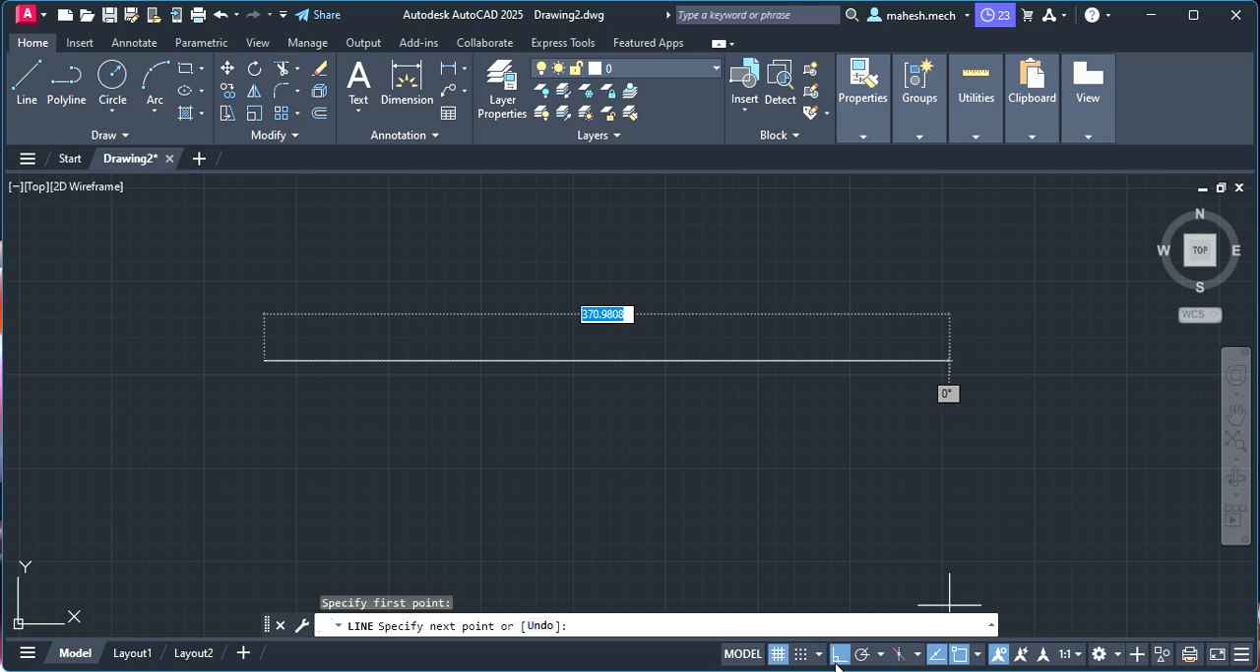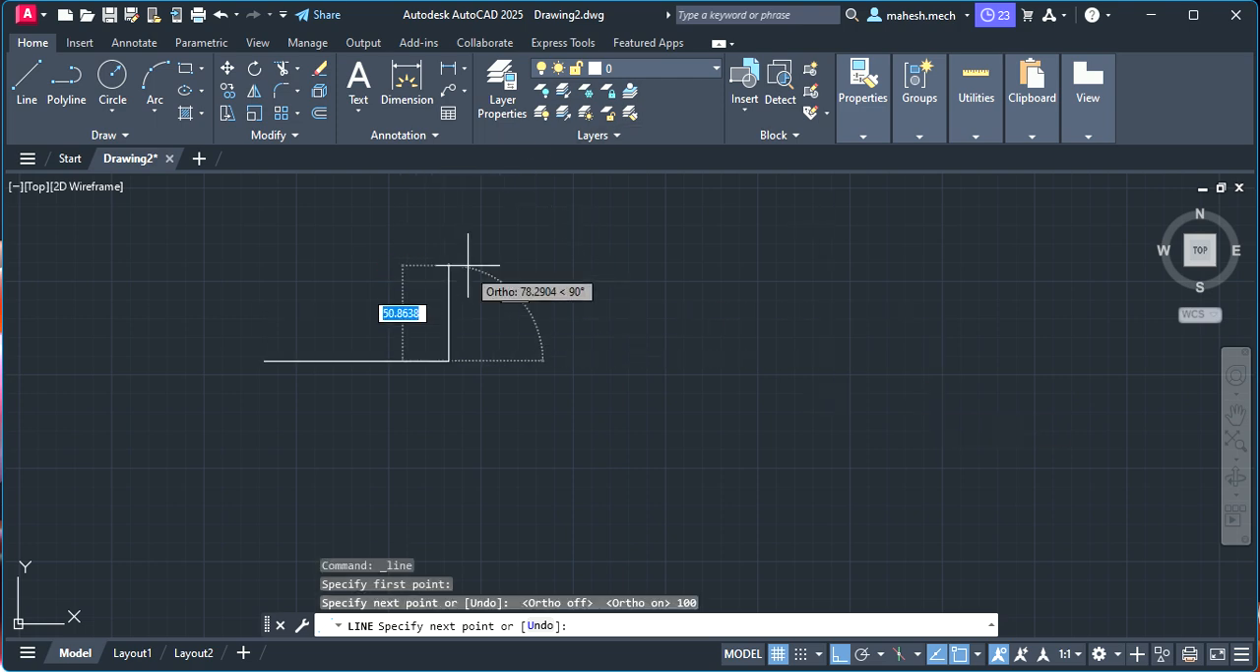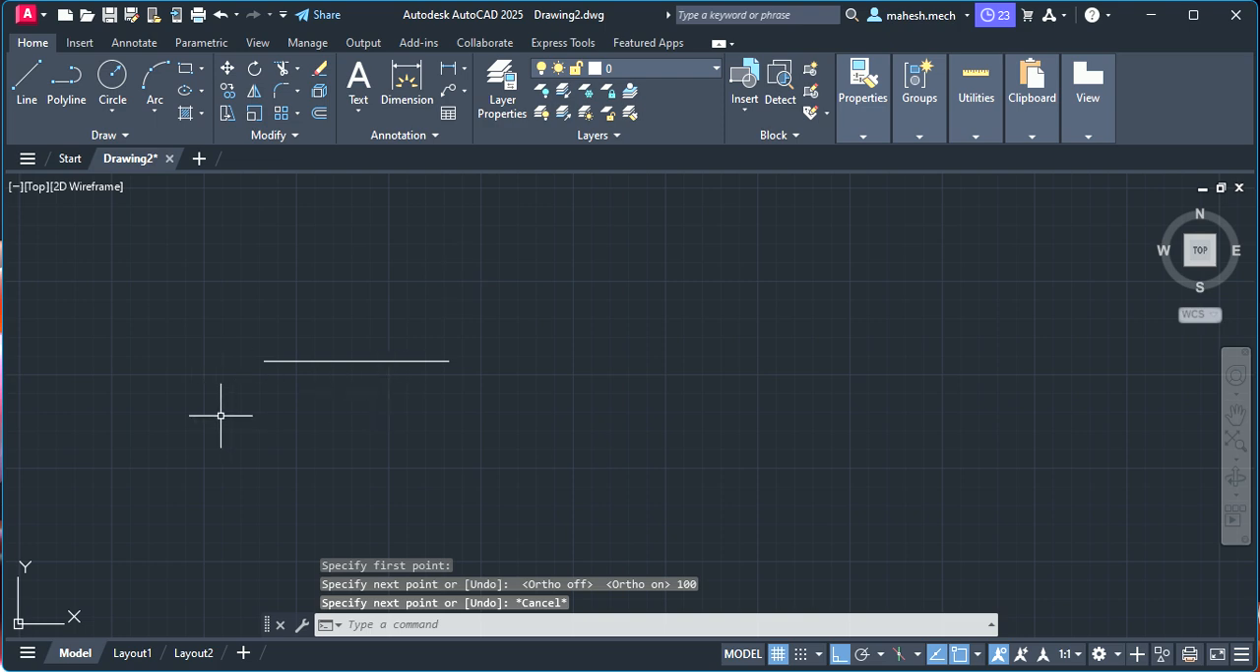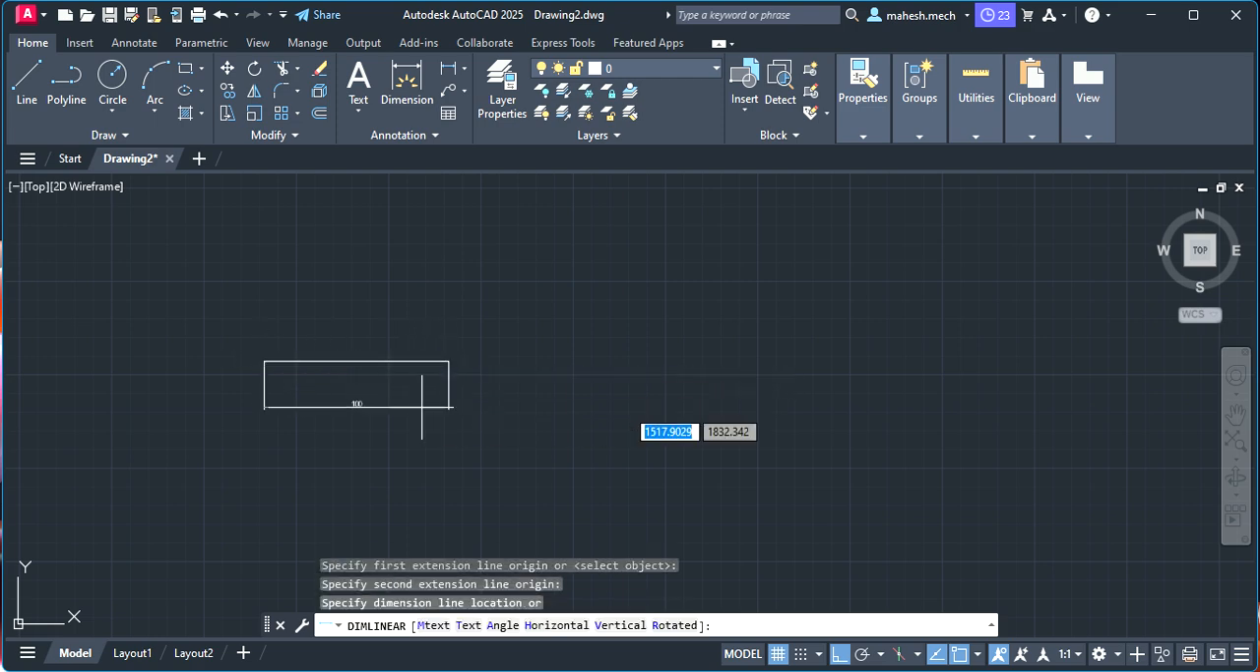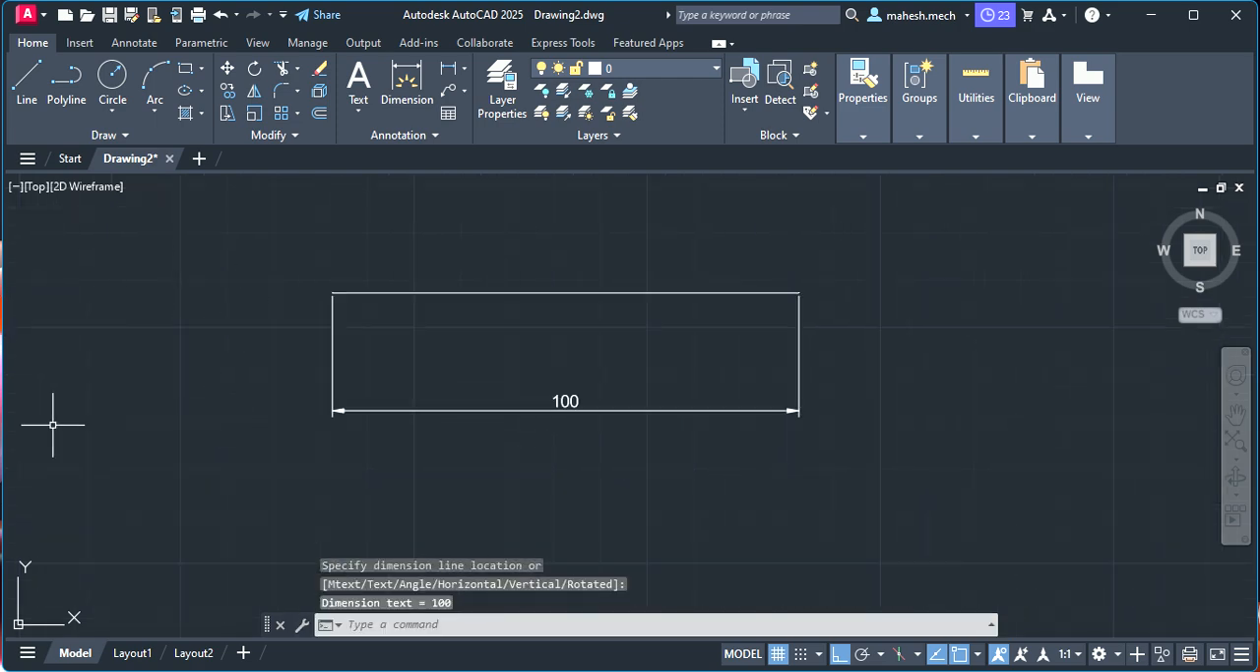For that you have to make ortho on, because you want to draw a straight line. I have just made it ortho on, or you can press F8 for the short command. Now let us say the distance we are mentioning is 100. So this is a straight line with a distance of 100. You can measure from this end to this end, and it's specifically 100.